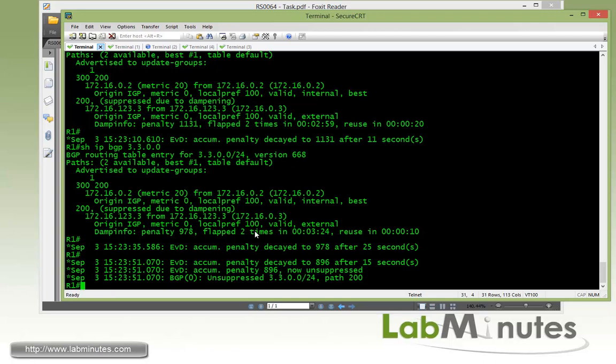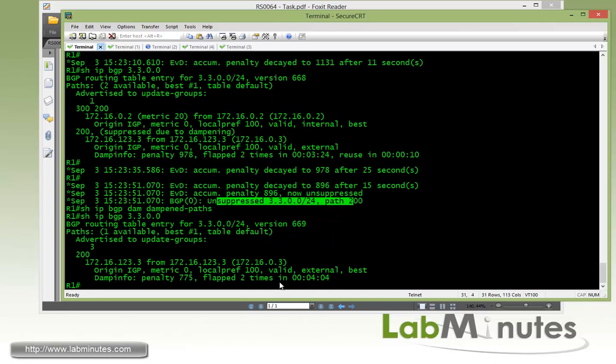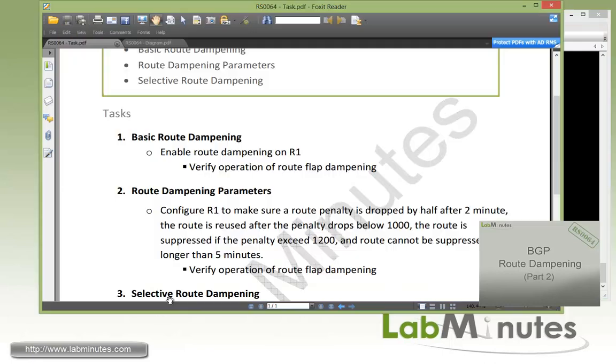And now that the penalty of the route has dropped below the reuse threshold, the router just went ahead and unsuppressed the route. Okay, so if you do a show ip bgp dampened-paths, you can see that the table is empty right now because the route that was dampened before, or suppressed before, has already been unsuppressed. And if you do show ip bgp, you can see that R1 is already using R3 as the next hop. Okay, so we are back to normal, and that completes our task number 2.